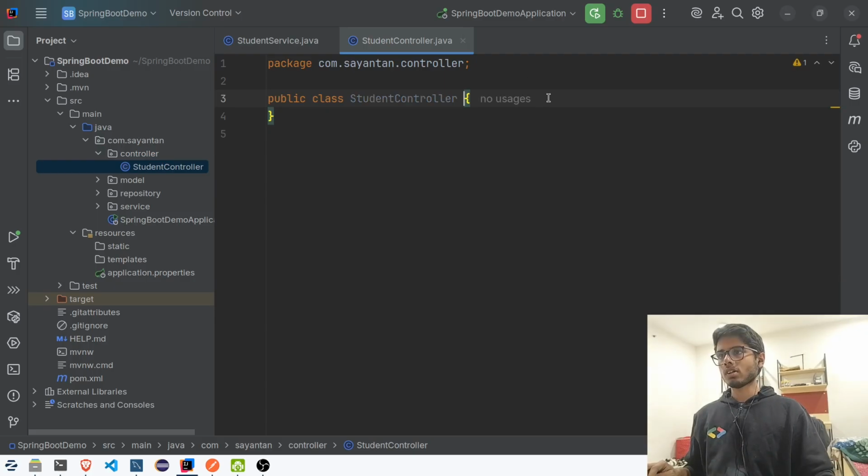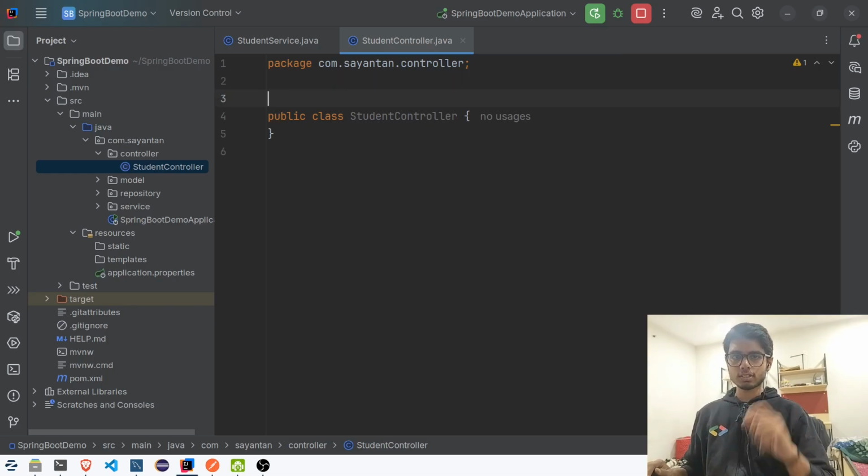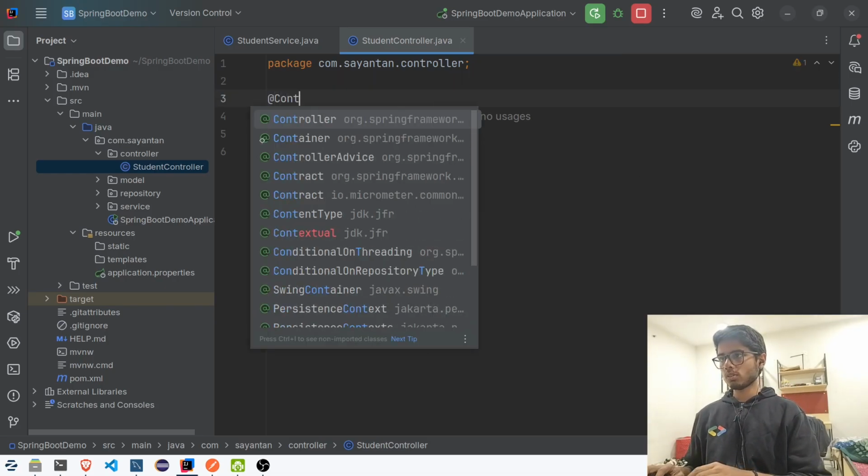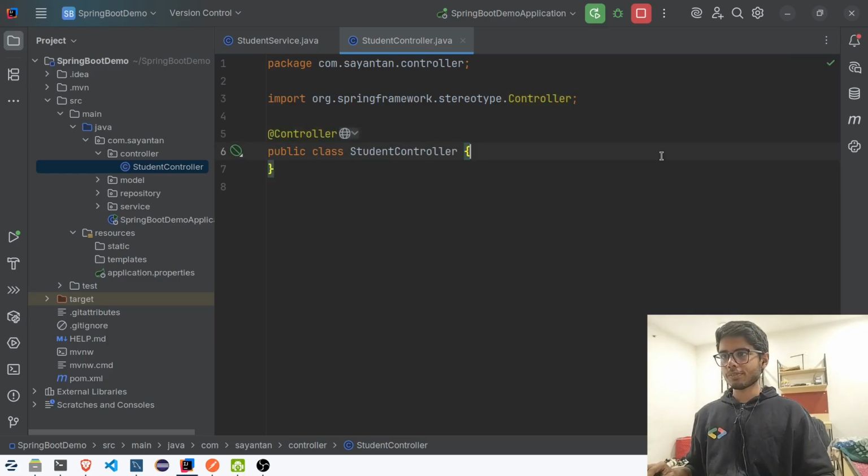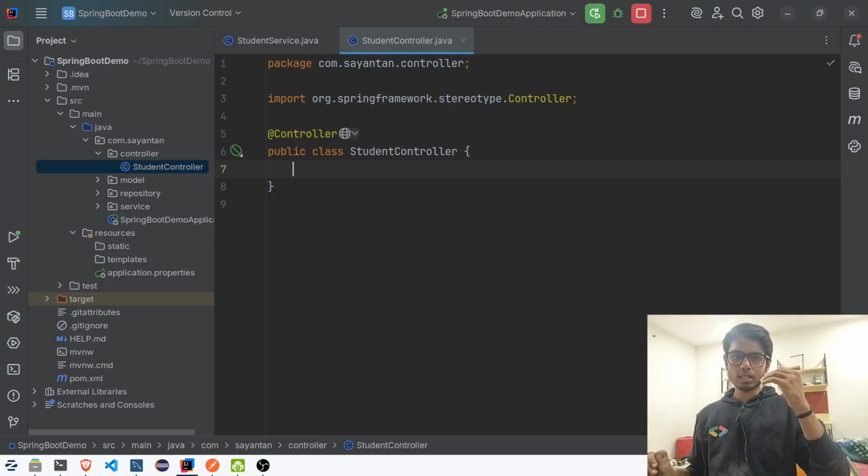Okay, now let's see what it is actually, right? So in order to use this as a controller, we need to mention this as a controller using the annotation. Then the next thing we want to do is have a list of URL mappings, right?